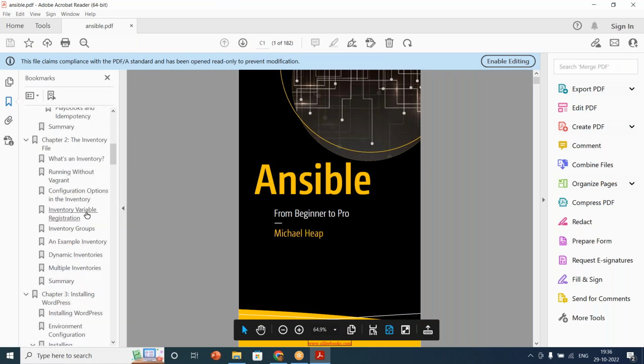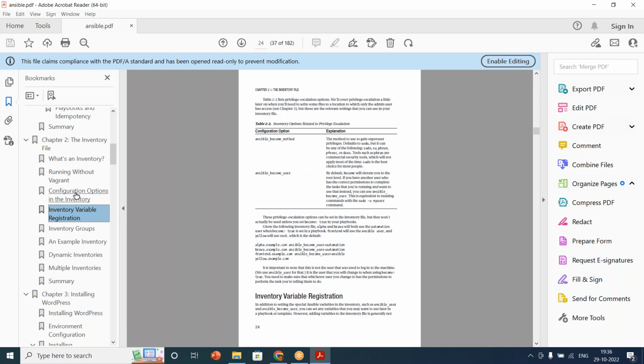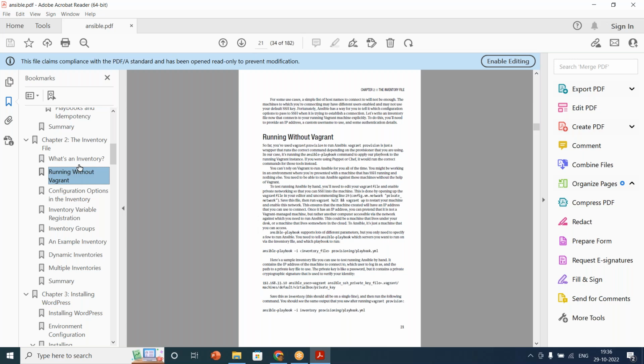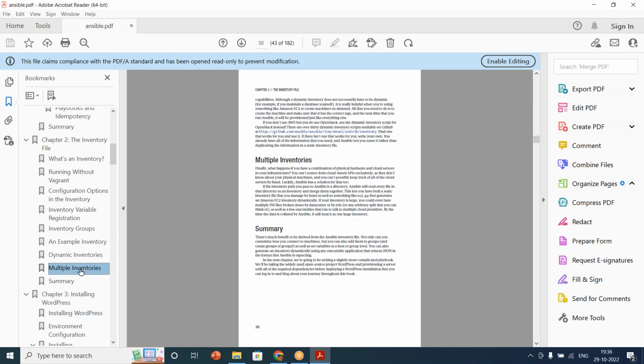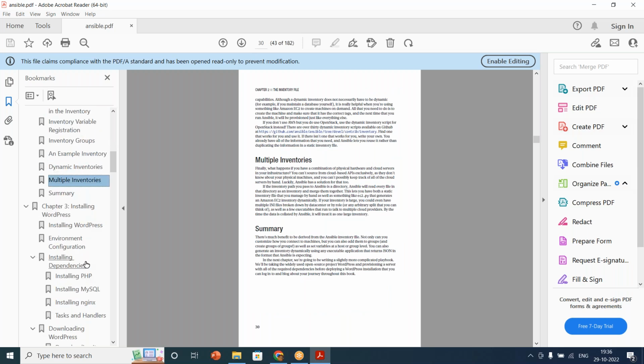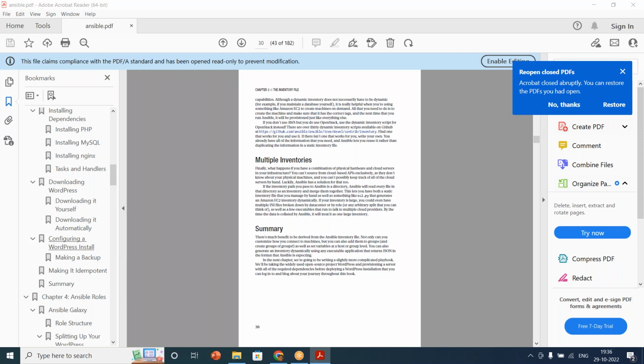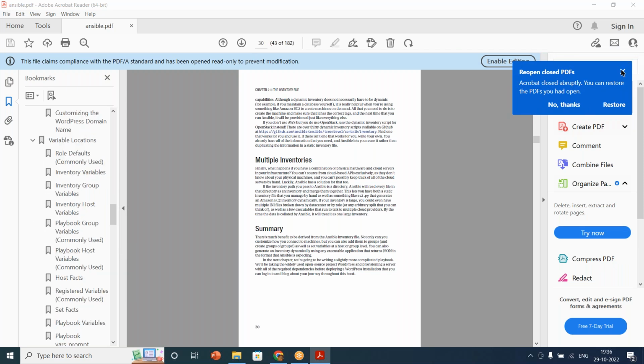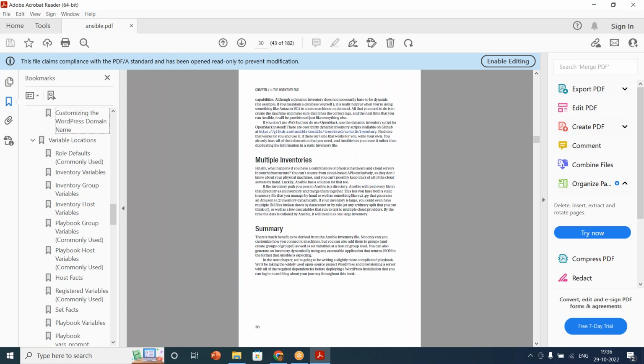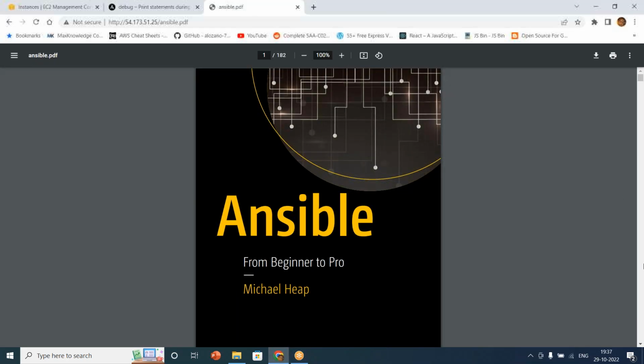Okay, you can see all these things, right? Whatever we are seeing, like inventory groups, inventory group registration, running Vagrant. We are not using Vagrant. You can go and see all the inventories, the dynamic inventories, multiple inventories. A lot of things are there. Some installations, how you can install PHP and all those things are given there. Then we'll talk about roles and all going forward, but you can just take a look, right? Okay, all right.